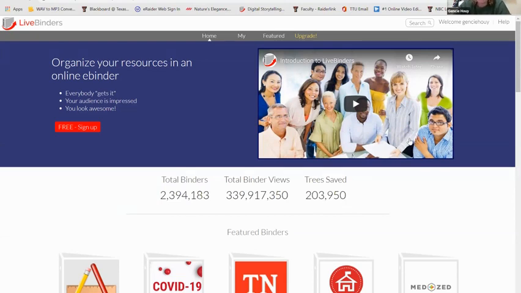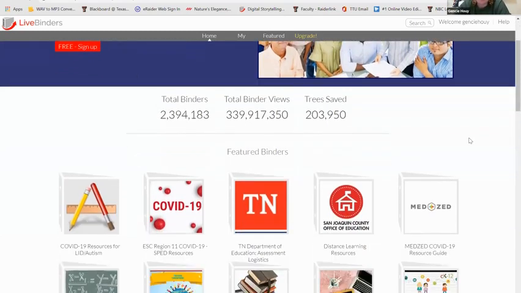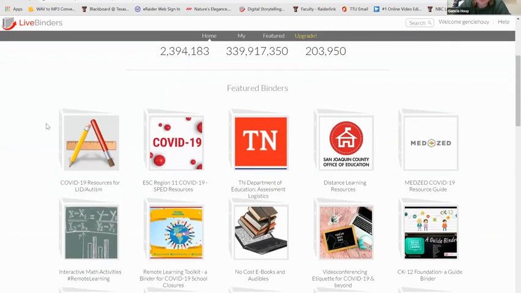So when you come to this landing page, you actually can scroll down. And if you look, this is the icon that's going to be on every binder that you create or that is searched for. So it looks like a binder. Now the front of the binder is something that you can change. I want to show you these featured binders first.